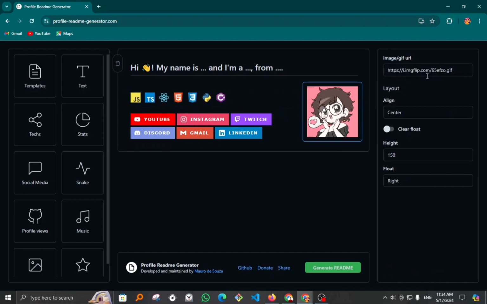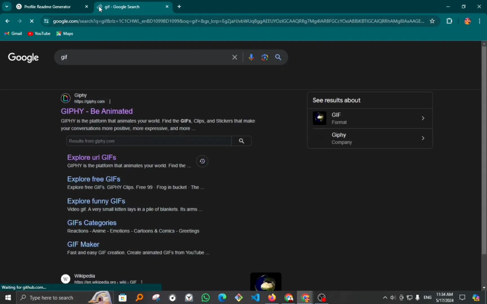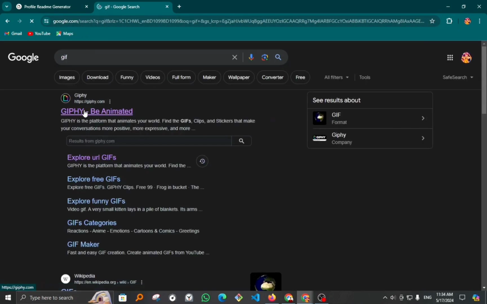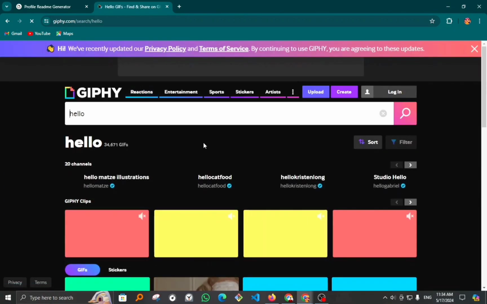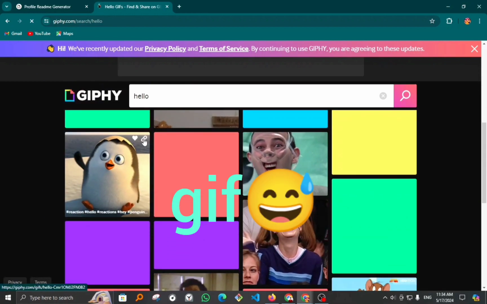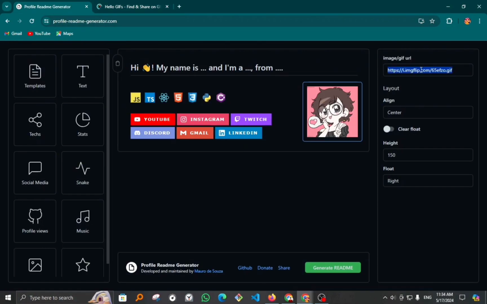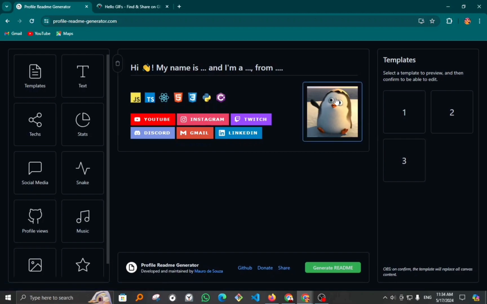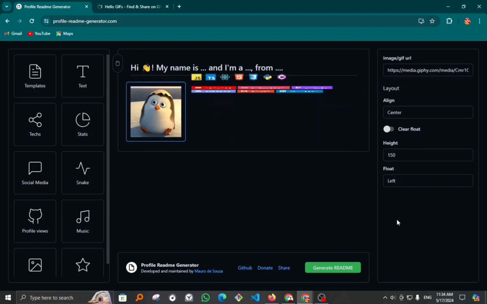You need an image link or GIF link to add here. I will add a GIF. Copy any GIF link you want. Paste it in the image or GIF URL section. You can adjust the height and other things here.